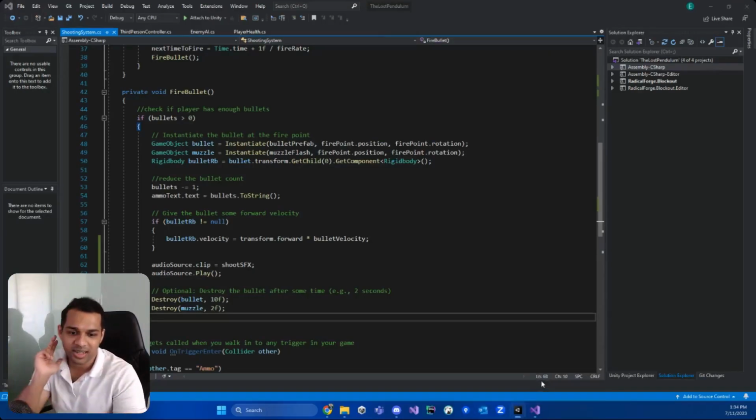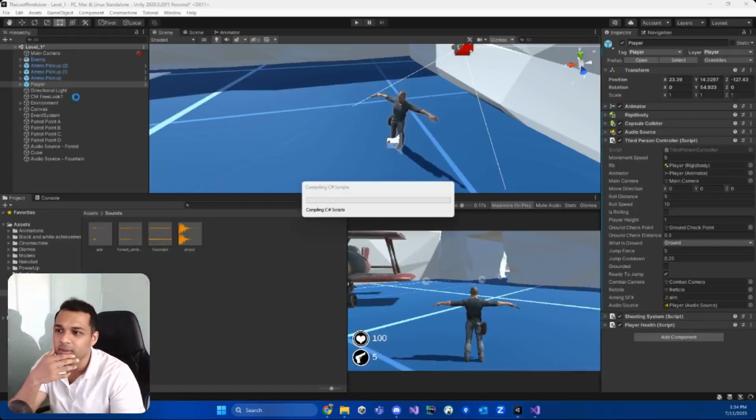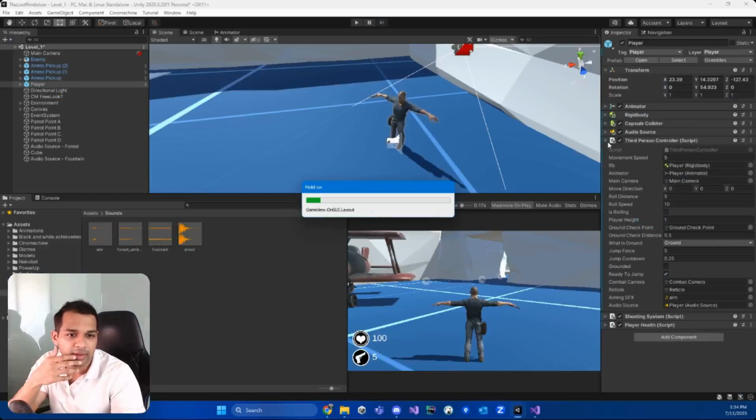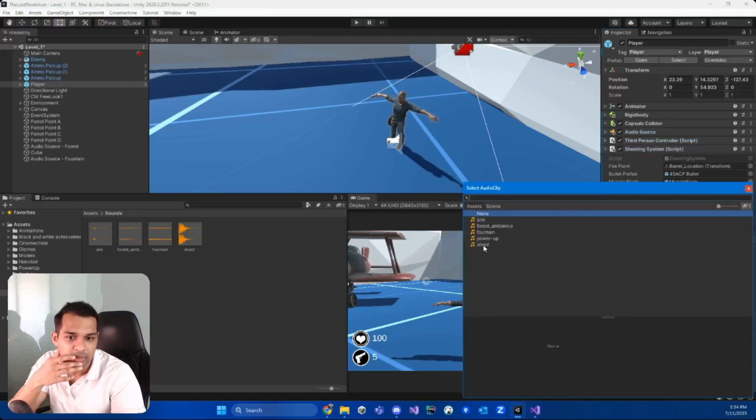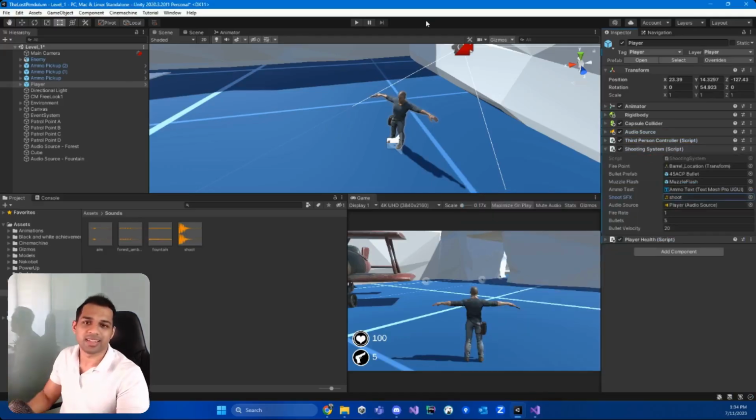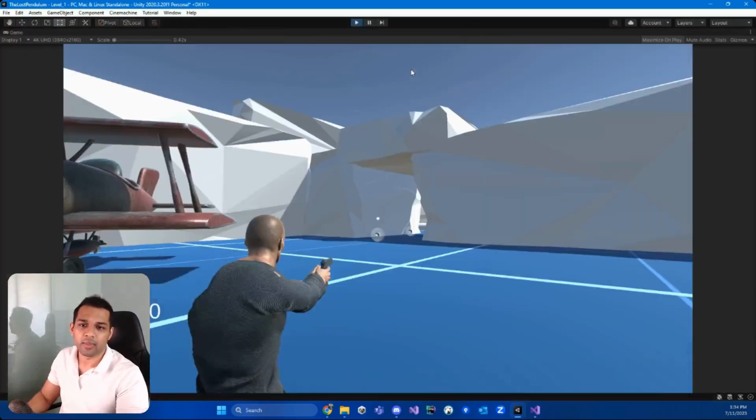Let's test this out, and let's go back to the game. I'm going to go to the player now again, and then not third person controller, shooting system. I should have an audio source, same audio source, we drag and drop. Shoot SFX will be the shoot. Awesome. Let's hear this, guys. I'm excited. Awesome.